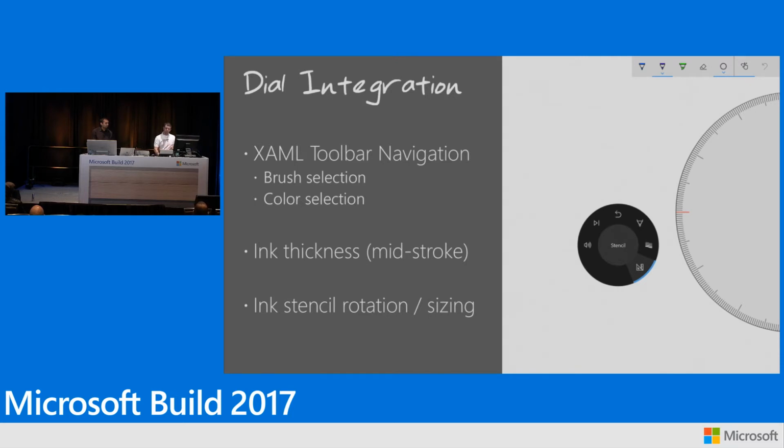And also note that when you code for Radial Controller, either by using our toolbar or coding to the Radial Controller APIs themselves, you don't only get support for Surface Dial, but also for the Dell totems that are going to be present on the Canvas 27.